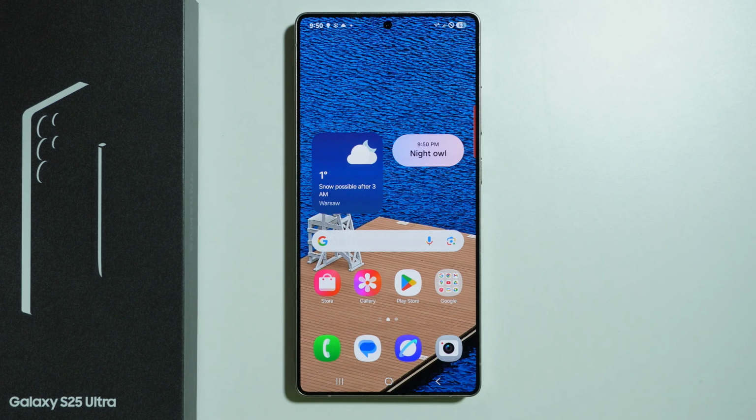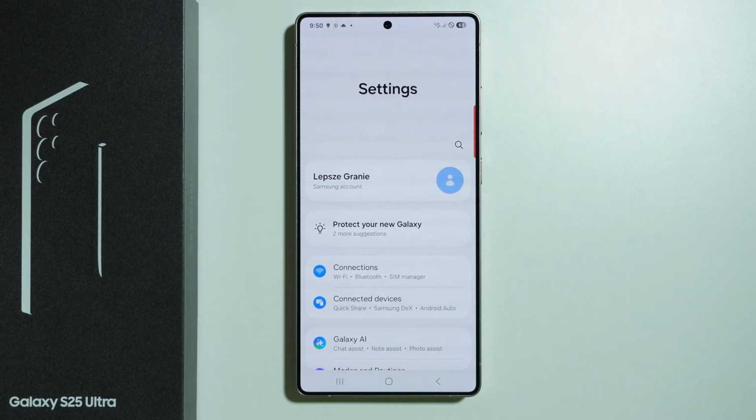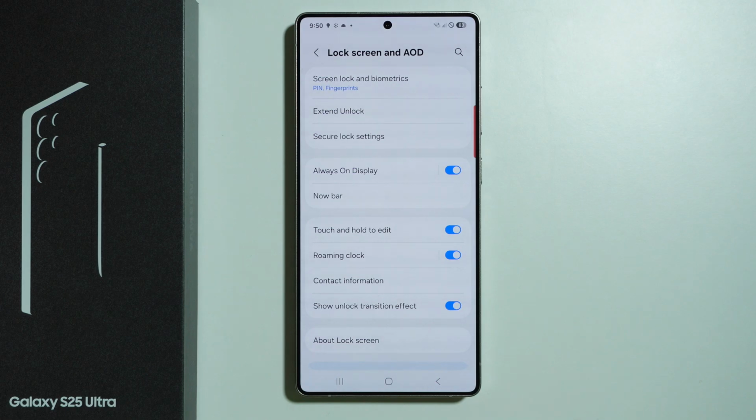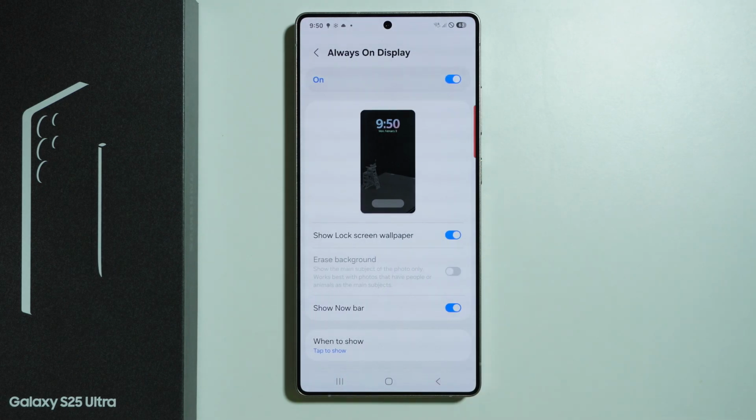Hello, if you have issues with always on display not working properly on Samsung Galaxy S25 Ultra, then what you can do is first of all go to settings. Over here, scroll down a little bit and go to lock screen and AOD. And here, of course, first we need to make sure that AOD is actually enabled. If it is, then we can go inside.